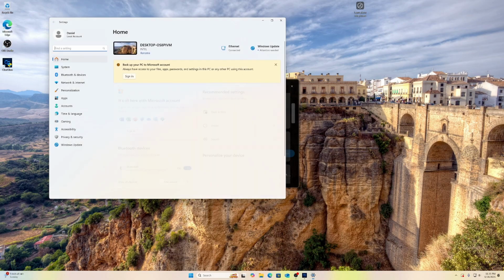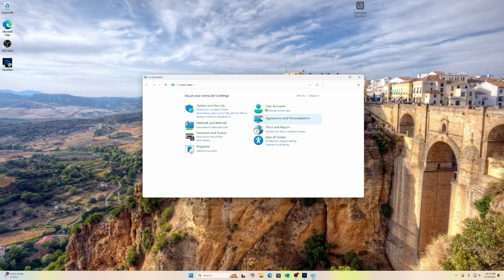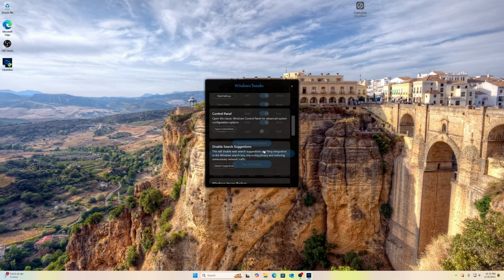This is just a tweak to open the Windows settings. This is the classic control panel. A lot of people prefer this over navigating whatever it is Windows 11 has now. So I just made a quick shortcut to that.